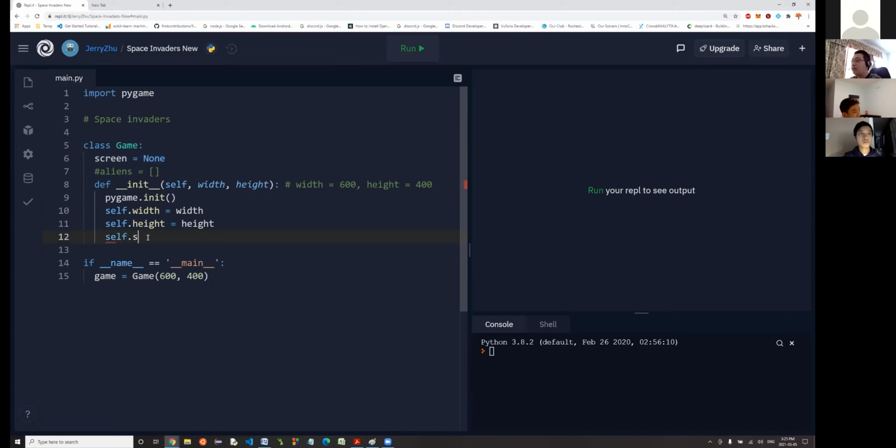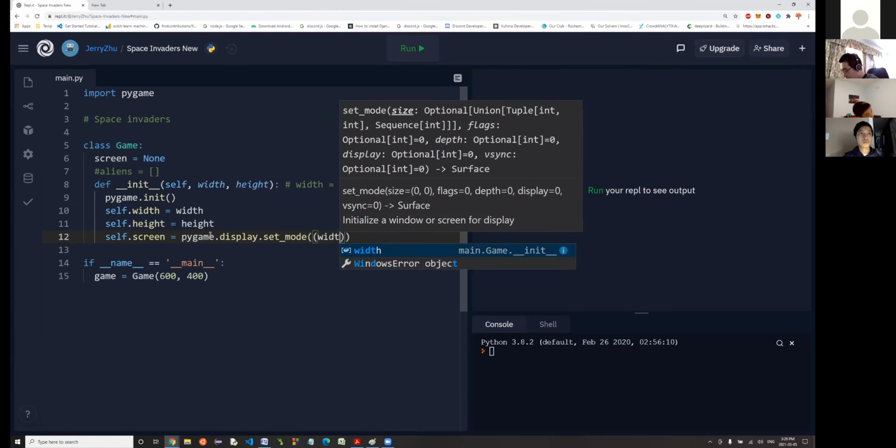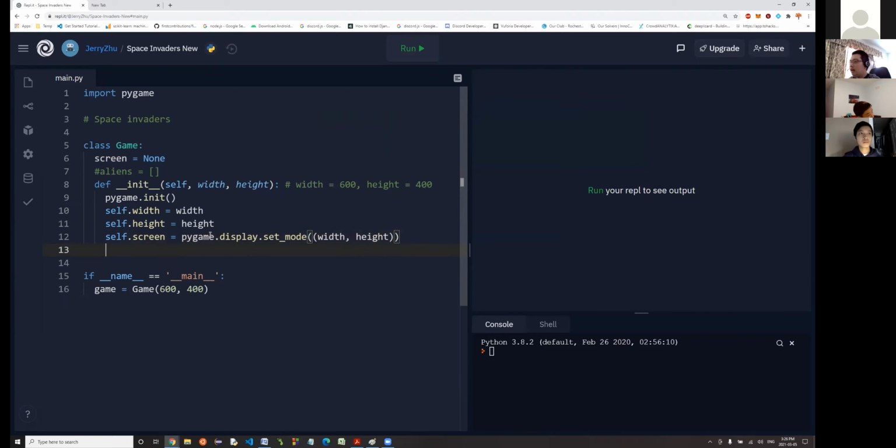So we're gonna do self.screen. If you don't know what self means, self is just the object itself. So self.width is the object's width, self.screen is the object's screen, right? So for example, this game has a width, height, and screen. We're gonna set that equal to pygame.display.set_mode, right? What this does is that it sets the screen to display, and we're gonna give it a tuple of width and height. So that's essentially the screen object.